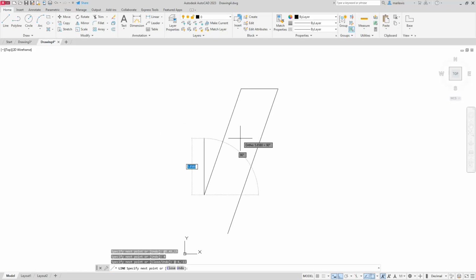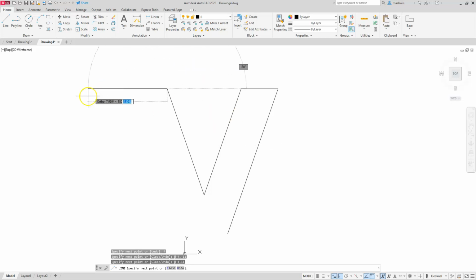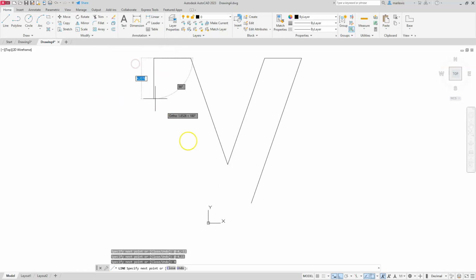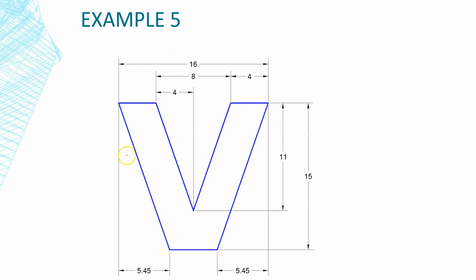Enter. Now we're going to go up in that opposite direction, so we're going to go to the left. So it's still going to be a negative value in the x-axis. So that's my -4, comma, and this time we're going up. So it's going to be a positive y value of 11. Enter. Now we can use our ortho again, so we're aiming this direction. We're going to type in the number 4. Enter.